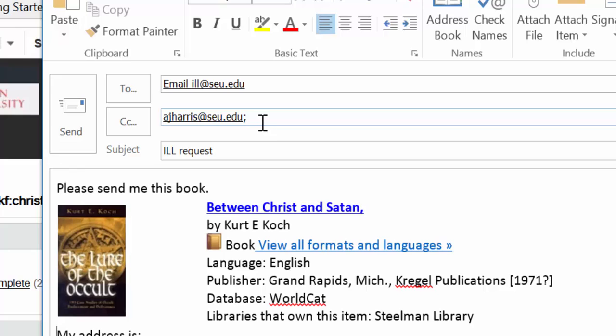I would also recommend that you copy it to yourself. Okay, I put my email in there, but copy it to yourself just so you have a copy of the request. And then in the subject line, put in ILL request or maybe some information to help them know what it is you're asking about. Then ask them nicely to please send you the book. Copy and paste that information into the email.